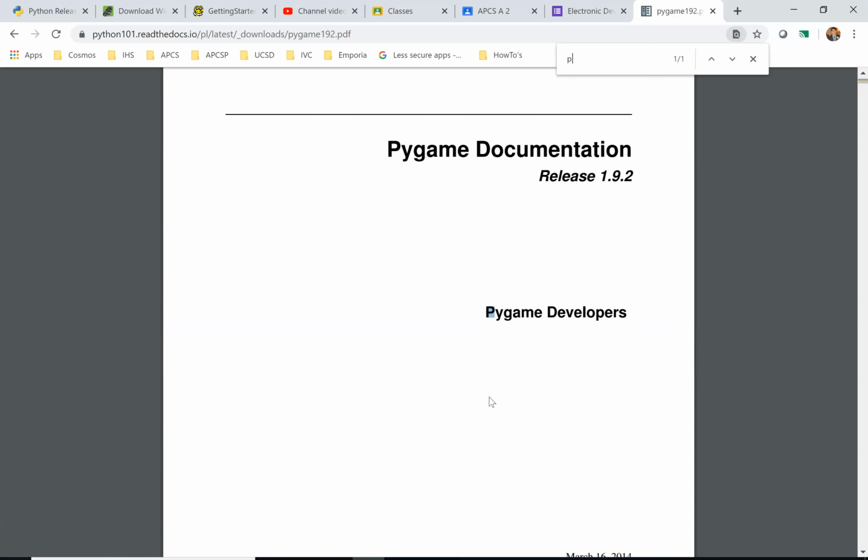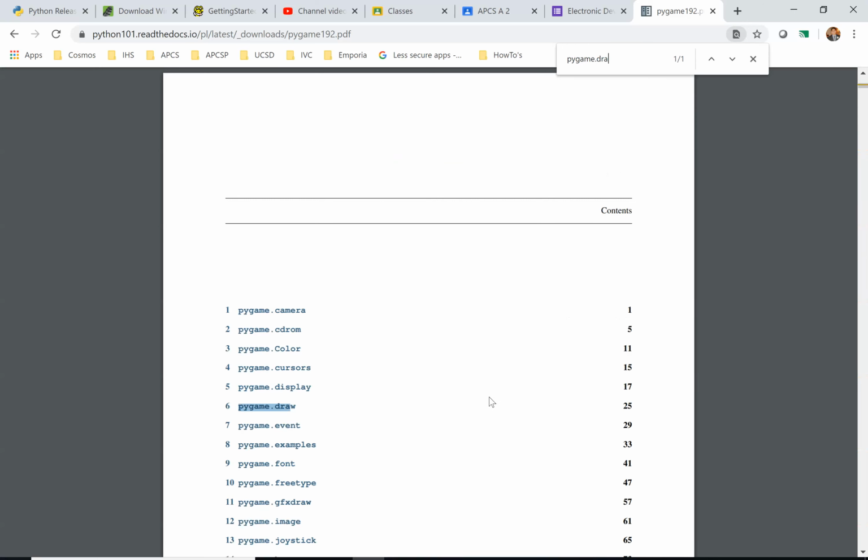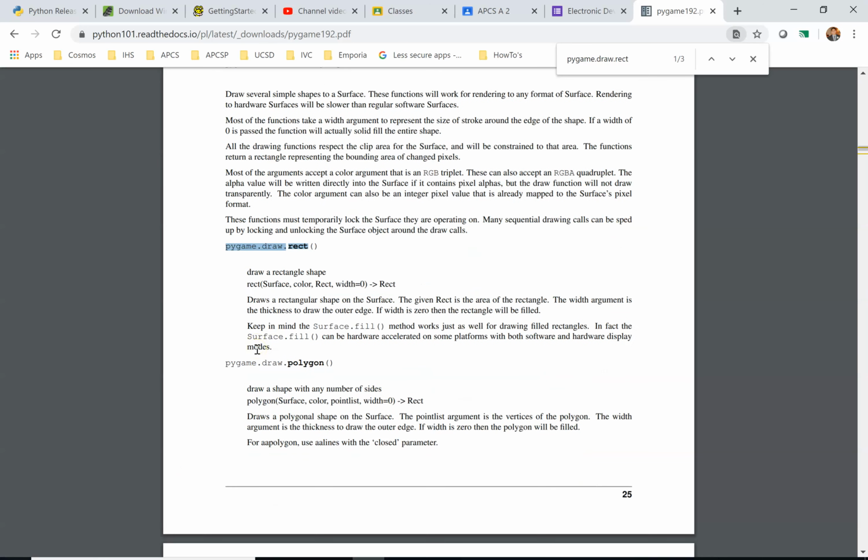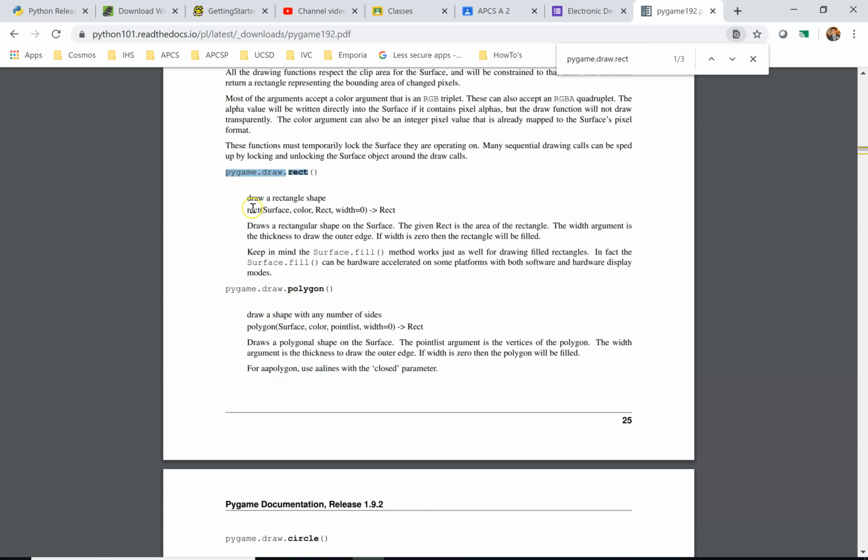I know it's a convenient module that lets us basically make a program that includes graphics. So I know that there's this command called pygame.draw.rect, short for rectangle. And right here in this documentation, I can see what I need to send to the rect method.